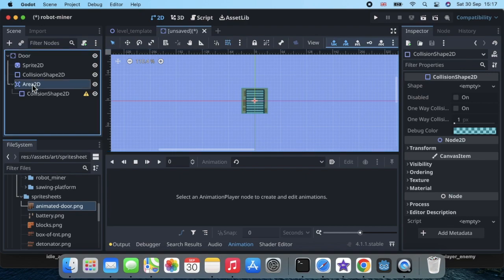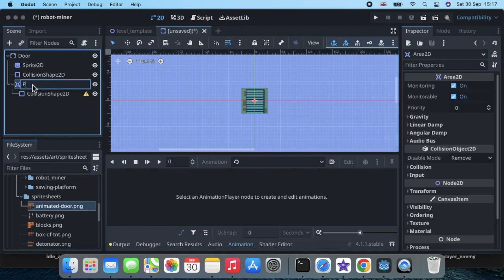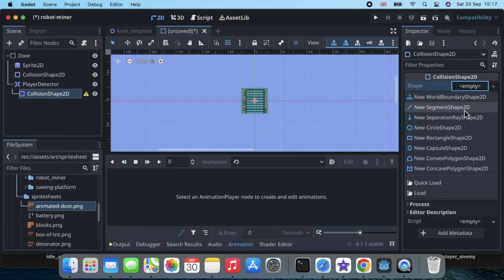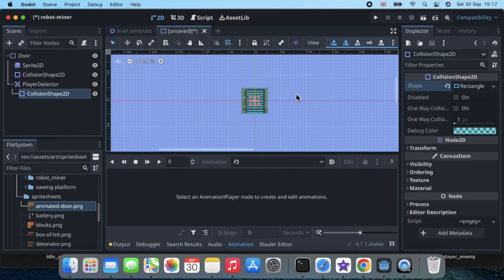Looking good. I'm going to double click on area 2D and just call it the player detector, because that's what it is again. Detector. And let's do a shape, which is a rectangle shape. And it's appeared in the middle, so I need it to move. And you can see I'm moving it. I have moved the collision shape, but not the player detector. I'm going to move both things.